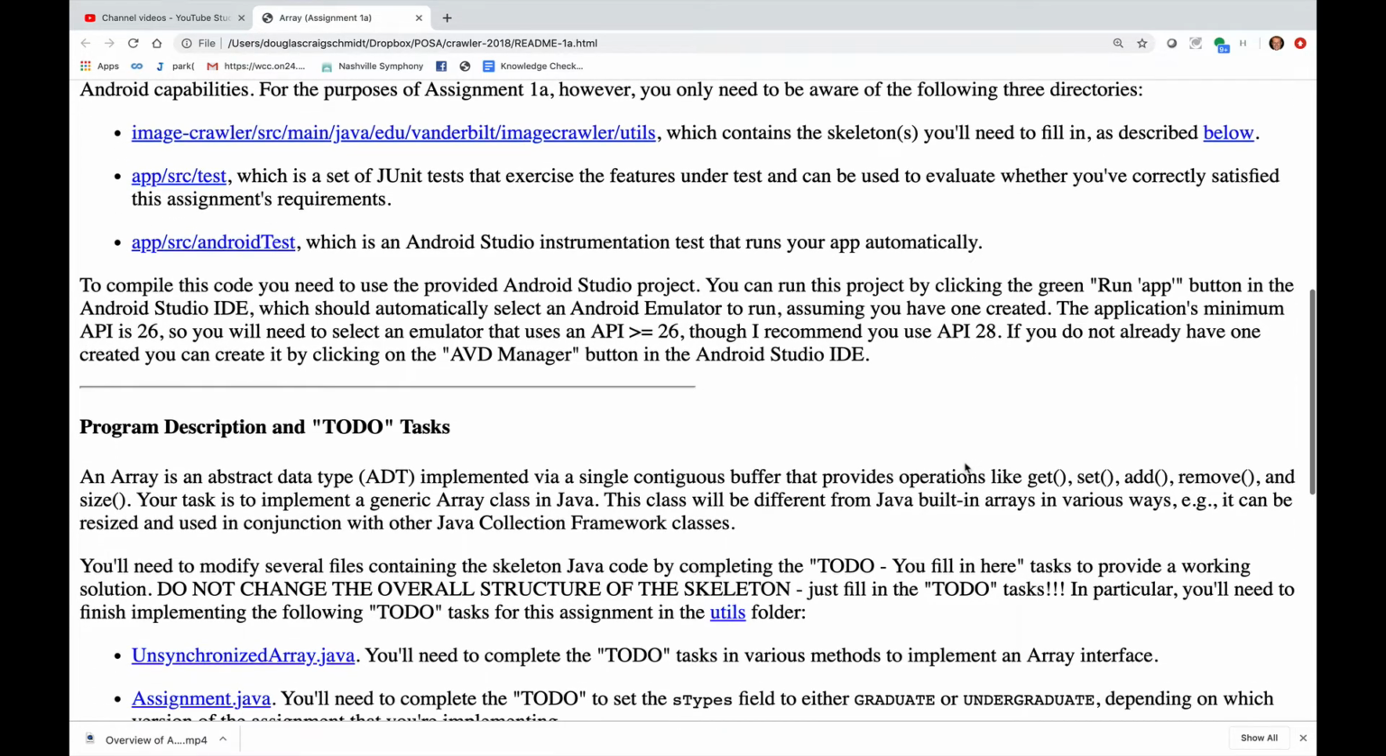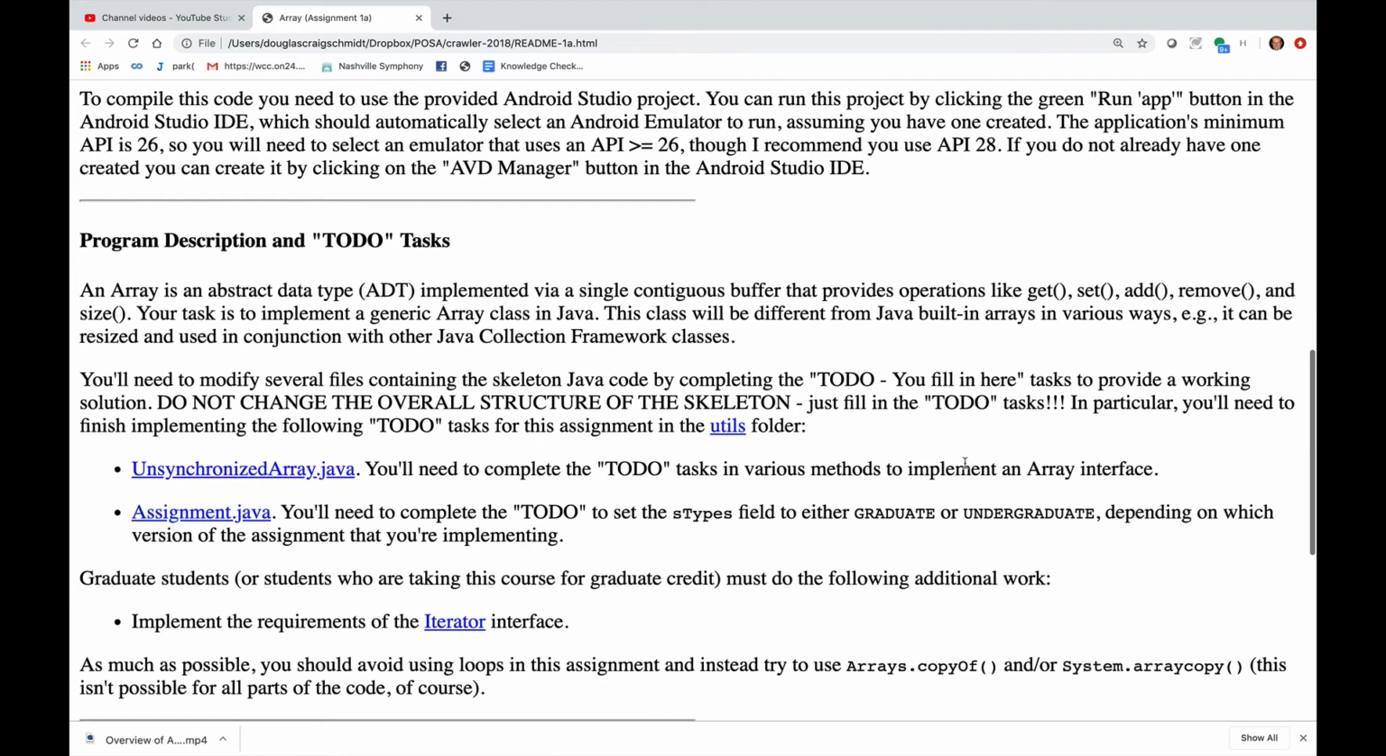To compile this code, you'll need to use the provided Android Studio project. You can run this project by clicking the green Run App button in the Android Studio Interactive Development Environment, which should automatically select an Android emulator to run, assuming that you have one created. The application's minimum API is 26, so you'll need to select an emulator that uses API greater than or equal to 26, although I recommend you use the emulator that's associated with API version 28. If you don't already have an emulator created, you can create it by clicking on the AVD Manager button in the Android Studio IDE.